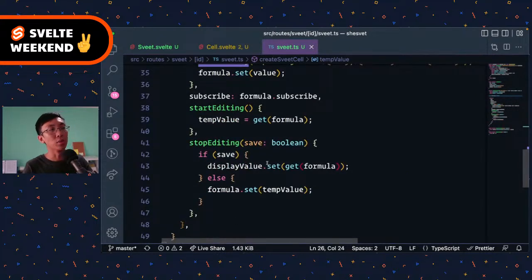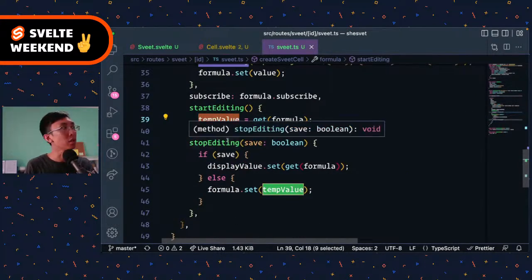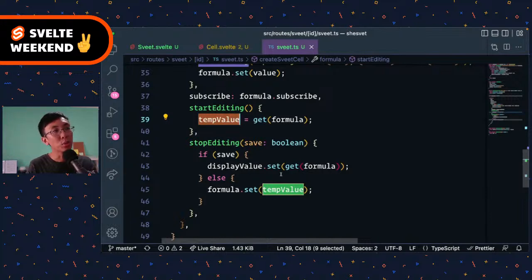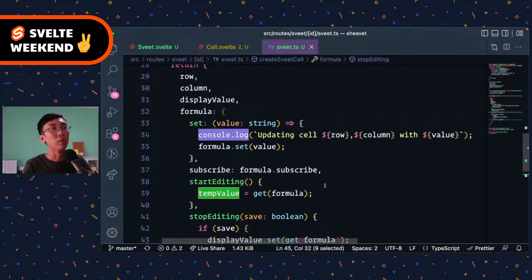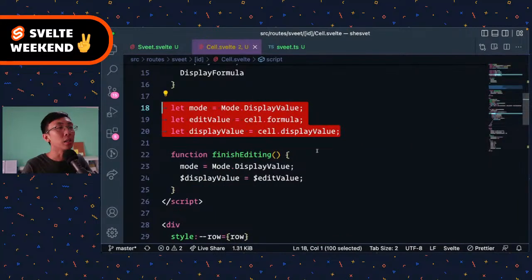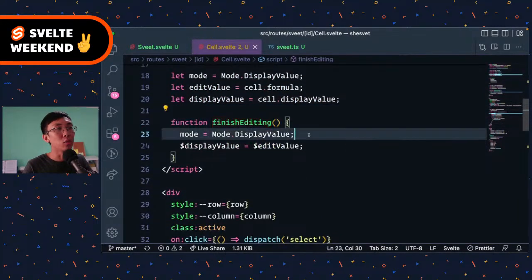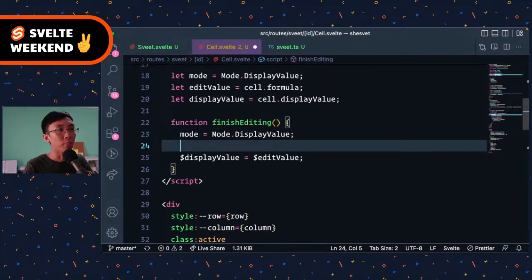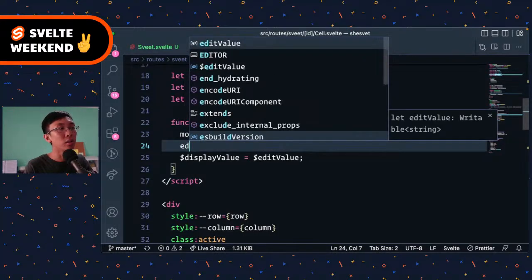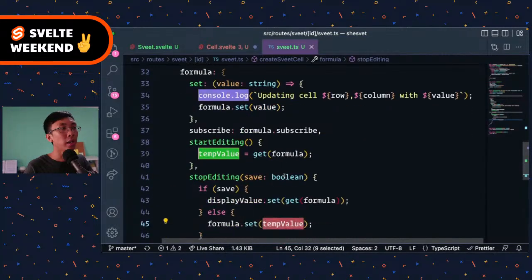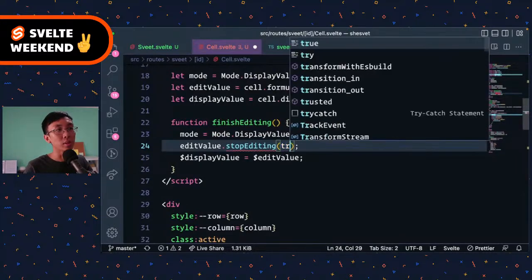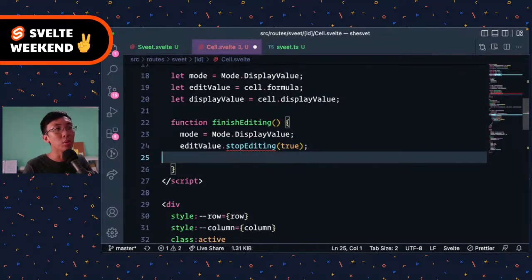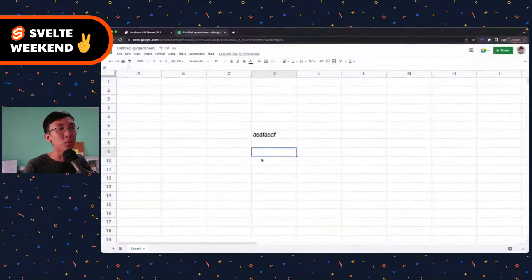Right? So when you start, you keep a reference of the temporary value, and then when you stop, you either update the display value, or you reset back the formula, right? So here, when we finish editing, we can actually do editValue.stopEditing, and then I'm gonna say save is true. And then we don't need to do this because this is what the stop editing will do for us, right?